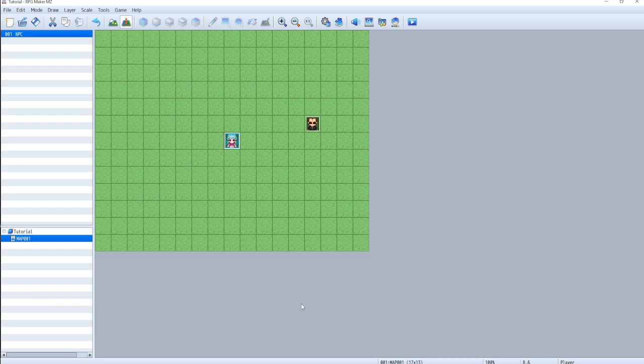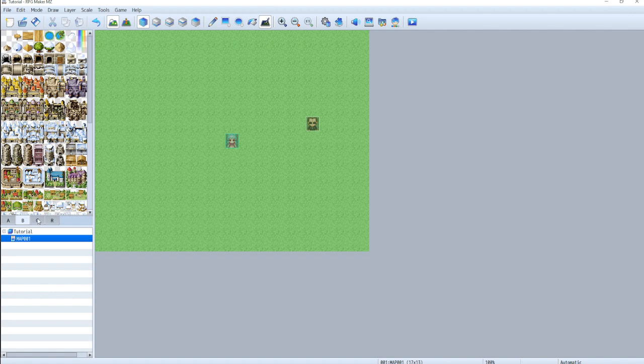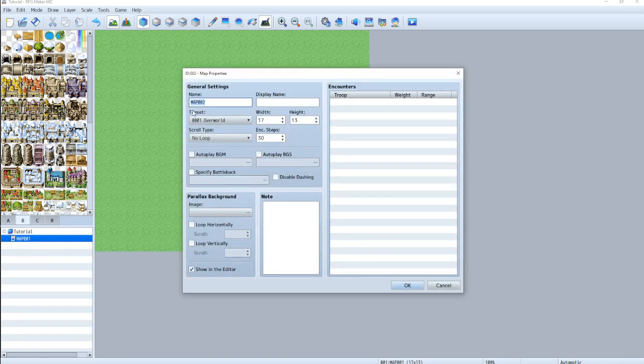Today we're going to make a map to go with these lovely new characters that we made. So just real quick, you can see here these are again the overworld sprites. If you know RPGs, you know what that means. But let's go ahead and right click, new. And let's start with an outdoor scene.